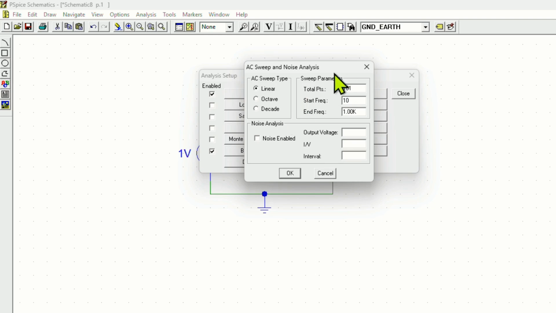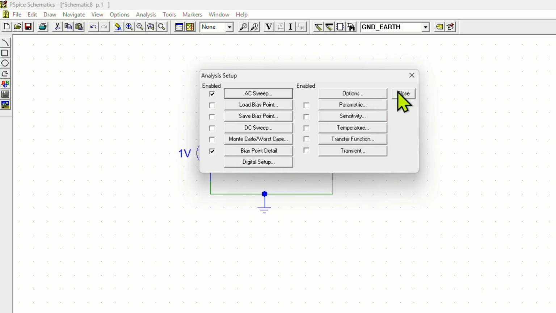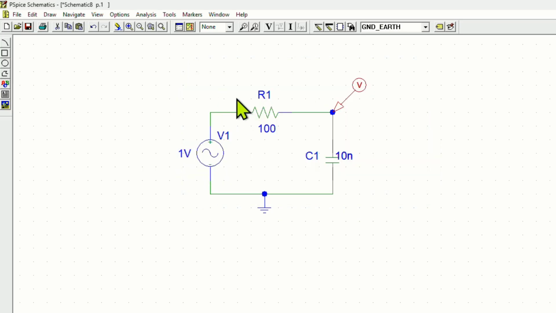So let us consider the parameters. Suppose total points, 101 is written, so let us keep it as 101. Starting frequency, suppose we are considering 1 hertz. Then ending frequency, since we do not know what the cutoff frequency will be, let us keep it at 1000k. Okay, so now the AC sweep parameters are selected. Now let's save and run the code.